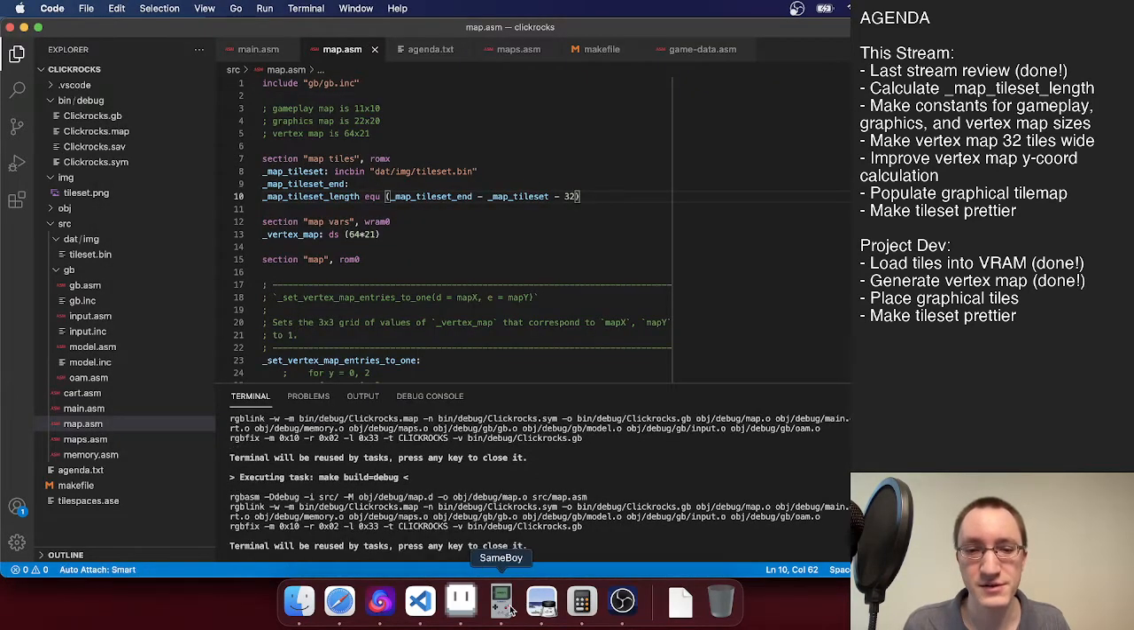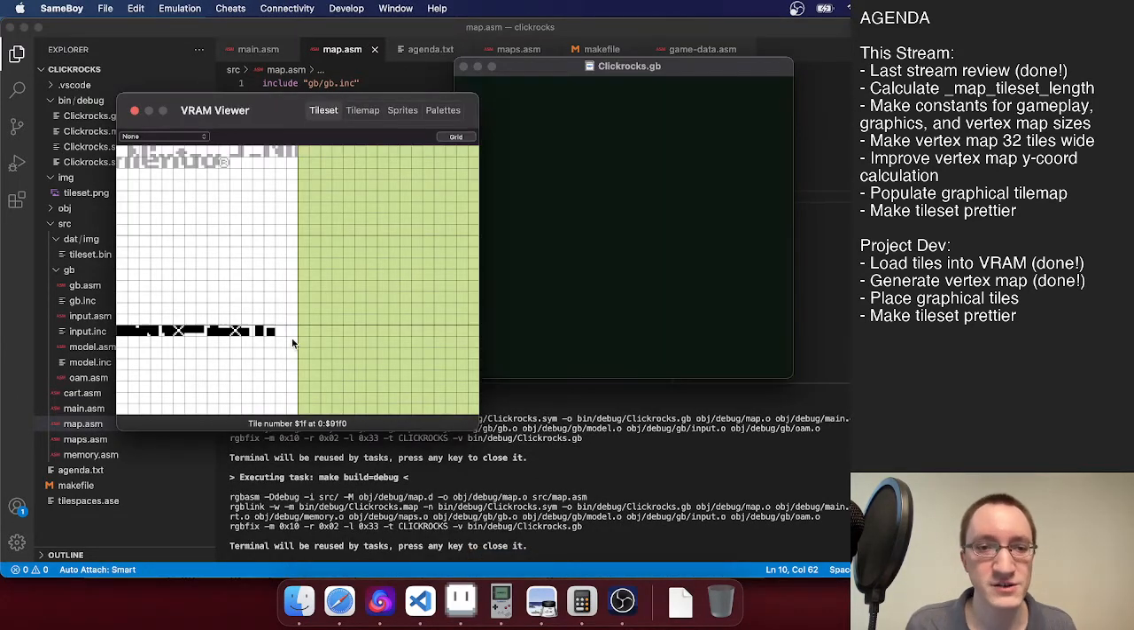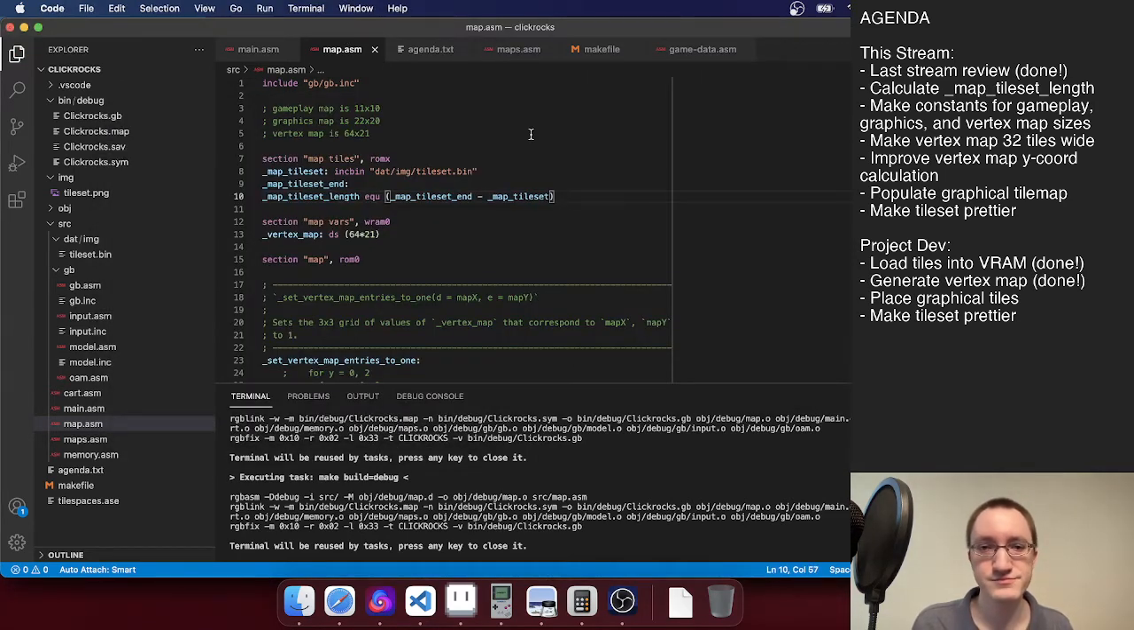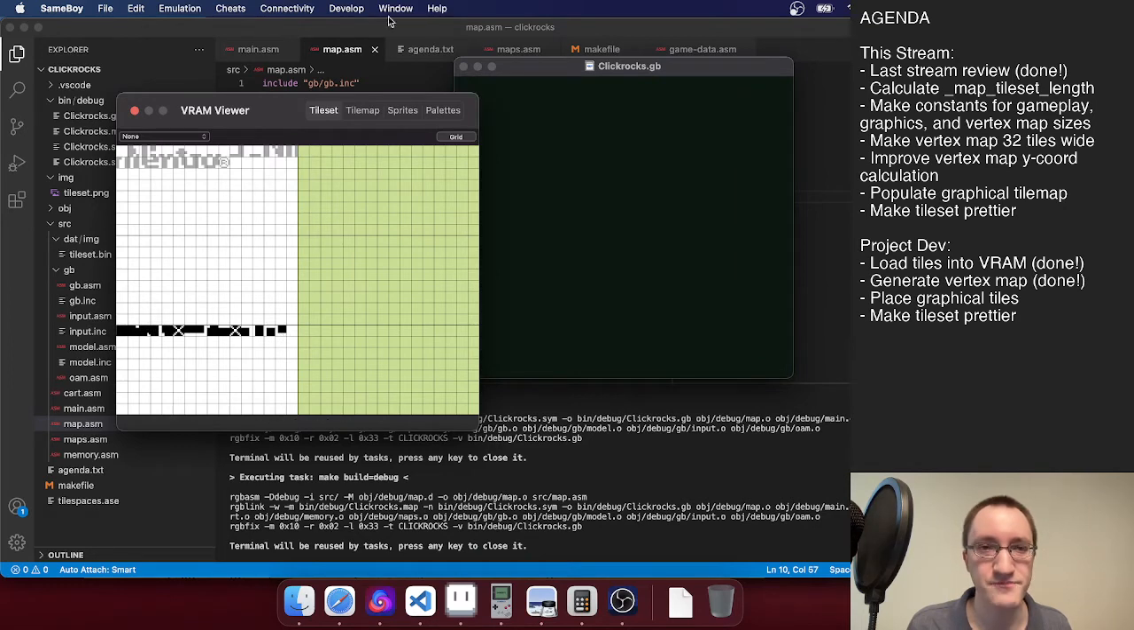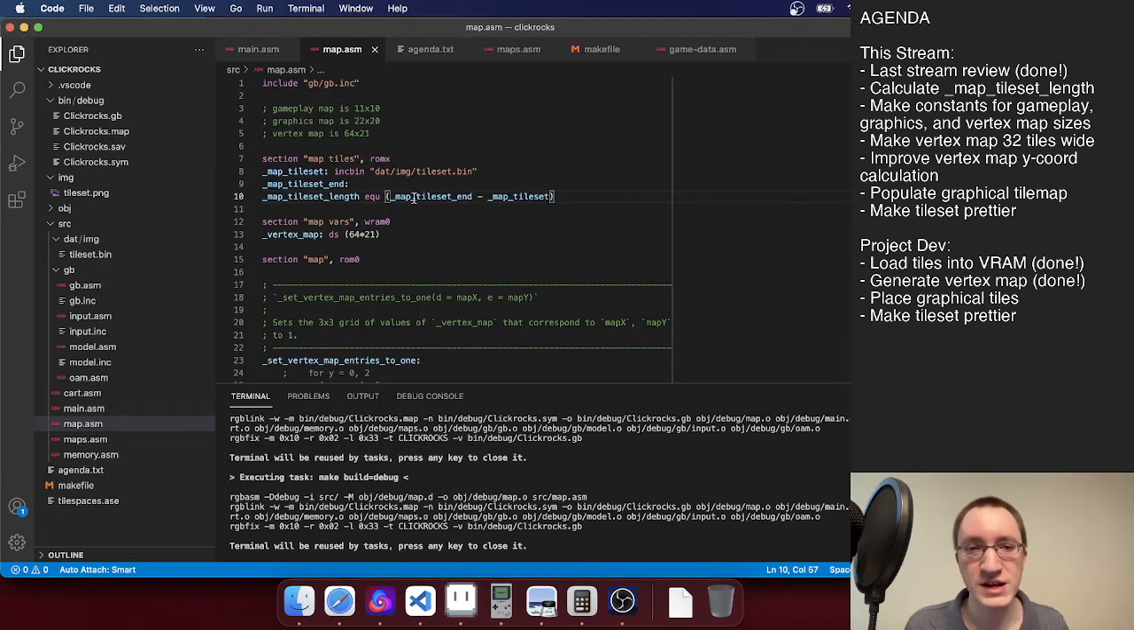So let me build that. Reload the emulator, and look at that. The 2 tiles aren't loaded. So I fix it, put it back. All right. So it is now dynamically generating the fact that it's 256 bytes instead of me hard coding it.